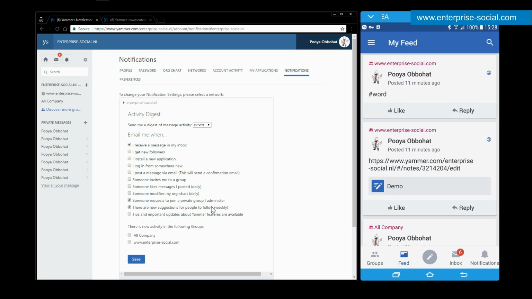This setting sends you a weekly email with suggestions for people you could follow. These suggestions are based on the people you currently follow and members of groups you have created or joined. Suggestions for people to follow and groups to join are also shown on the homepage of Yammer when you visit it with a browser. The last setting in this list sends you an email with important updates regarding Yammer and its features.